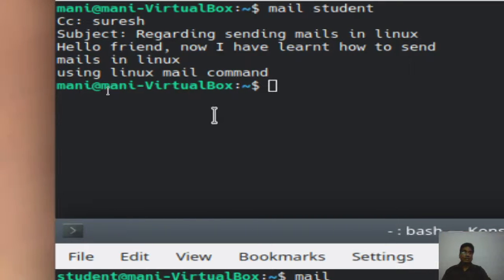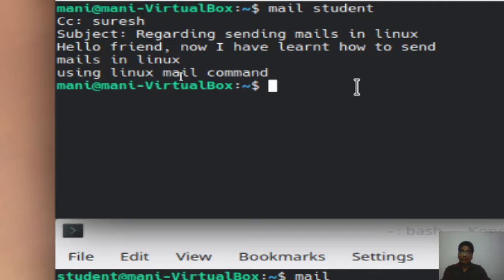Now what if I send another mail? I will send one more mail to the same student, again as the money user, and CC to none. I don't want to send CC.